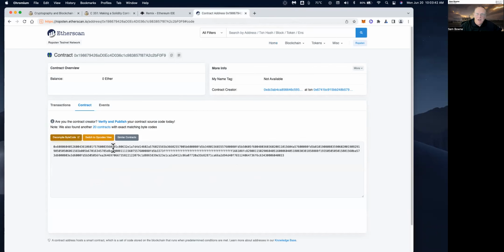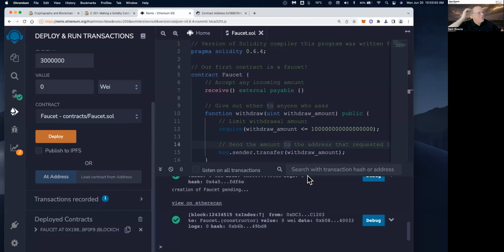Everything you do is public. The source code for everything you're doing is public. People can see it on the blockchain. So you have to understand this. You're publishing the source code with everything you do. But now I put a contract up there. Now I can send money to that address.